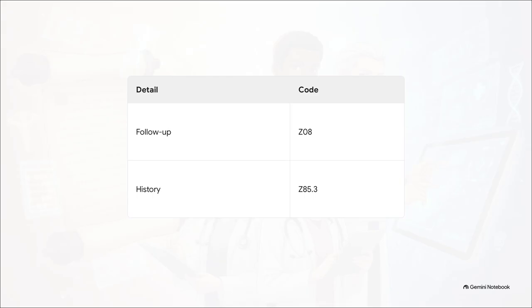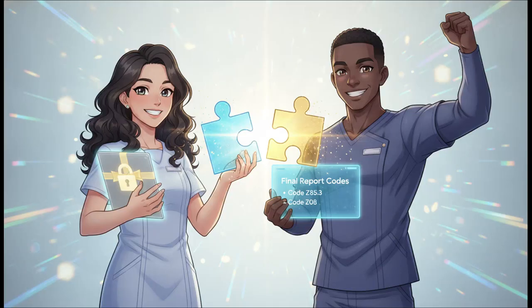Breaking it down like this removes all the ambiguity. We've matched the evidence to the correct codes flawlessly. Bringing it all together, reporting both Z85.3 and Z08 accurately tells the complete medical story of today's encounter. Honestly, you need both to paint the full picture for the insurance company and for the patient's long-term record. Based on the guidelines we just reviewed, these are definitely the codes to assign.